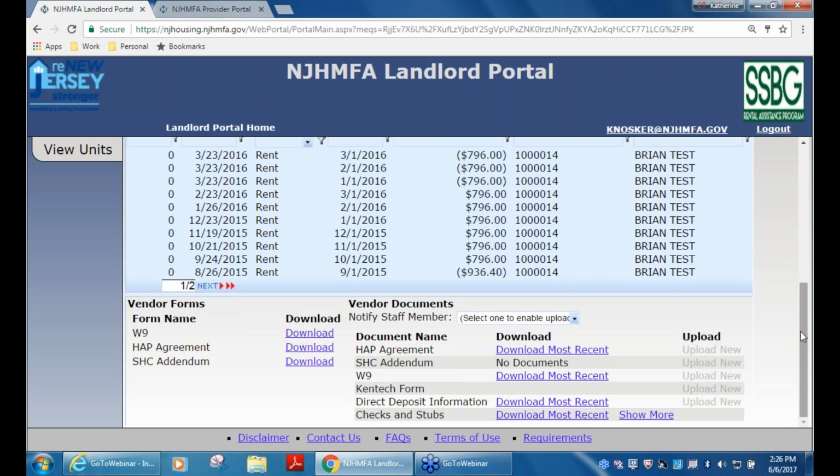I'm sorry, Jess, what was your question again? We are both a provider and landlord. Will the login we were sent have access to both, or are they both the same portal? They are separate portals, so there would be a separate login for the vendor side and a separate login for the provider side.